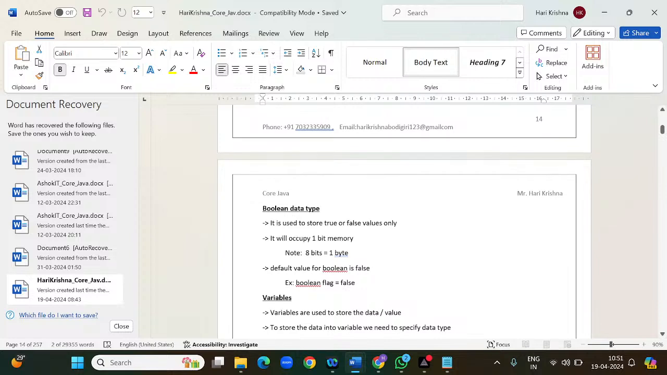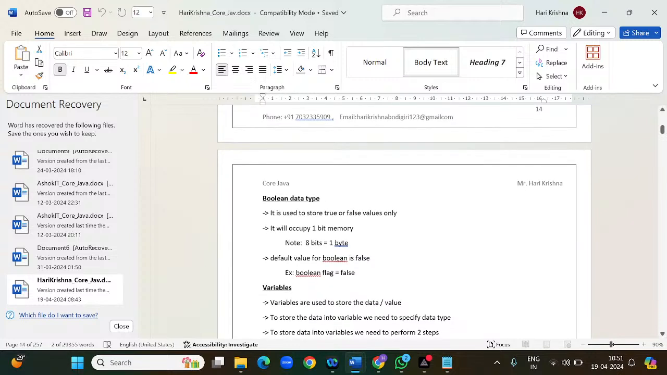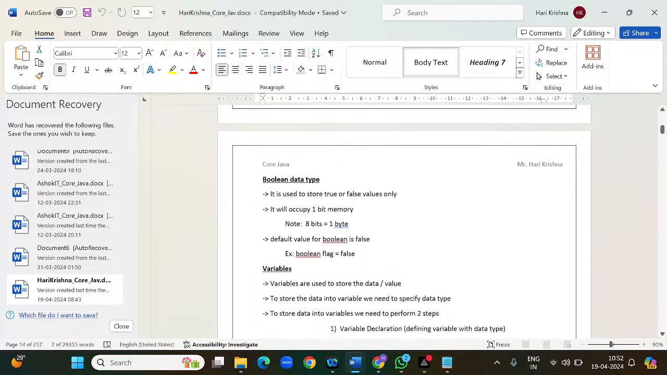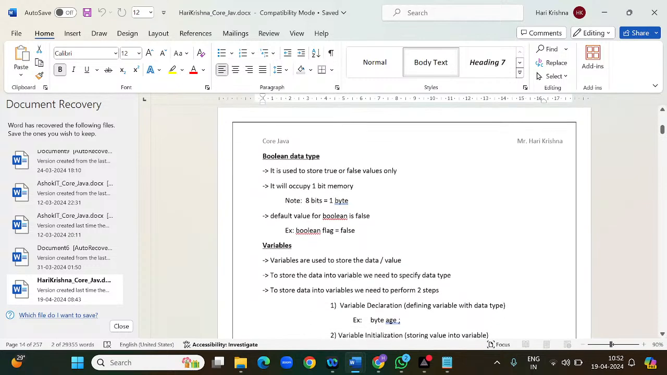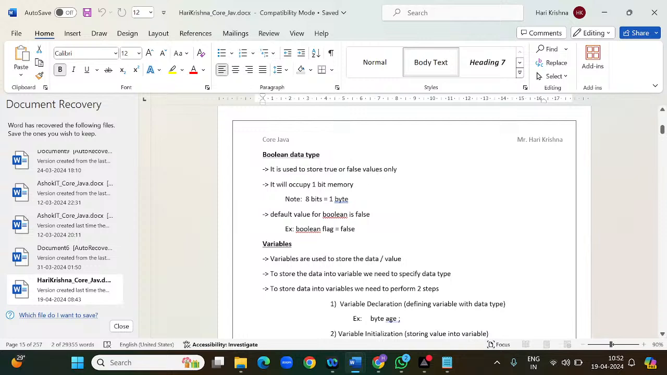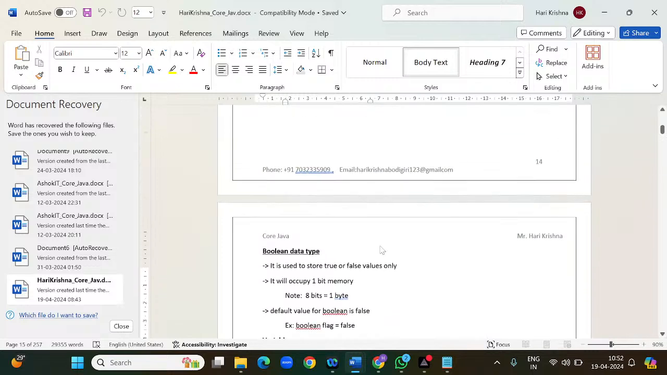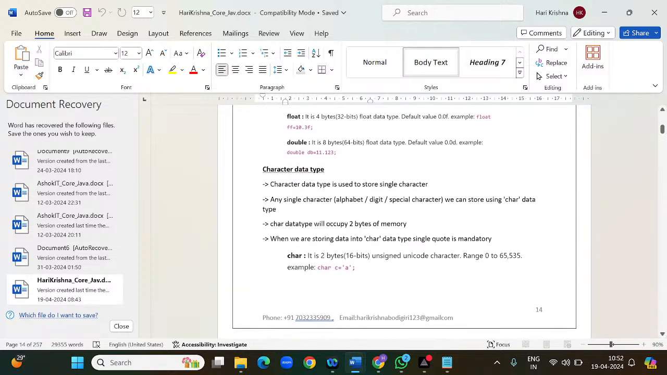After that, boolean is used to store true or false values only. It will occupy only 1 bit of memory. The default value for boolean is false. For example, boolean is the data type and flag is the variable. If you do not mention anything, it will be considered false only. So this is the basic.